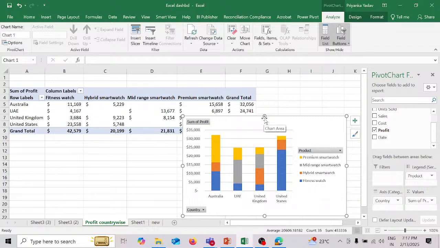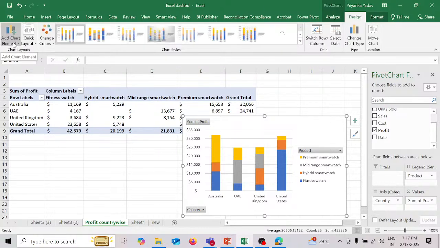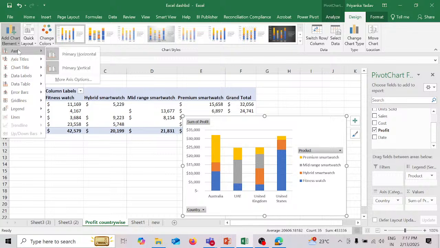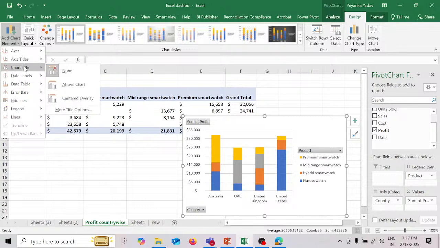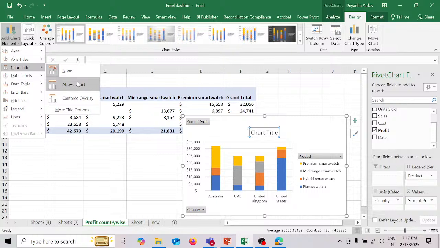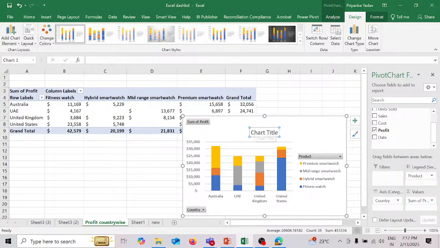Now there is no title here, so again we'll go to design format. Over here there is chart elements. If you click it down, you have all the elements provided for axis titles, chart title. So we'll take chart title here for the above chart, and here we'll make it as country wise profit. So this is one thing we have done.